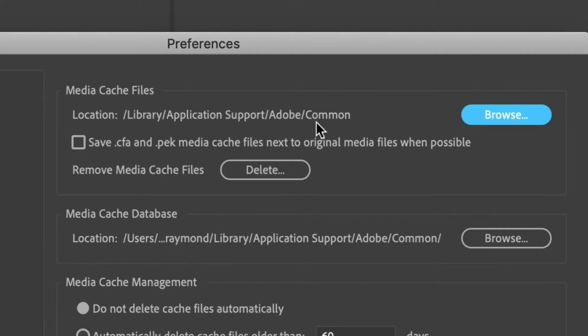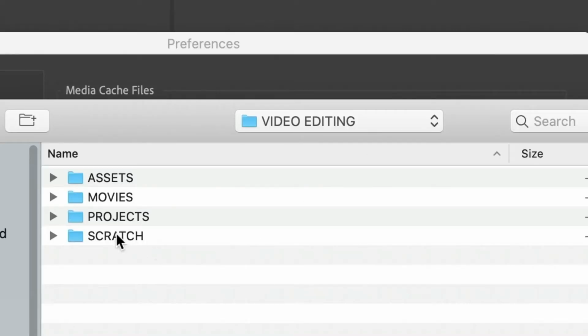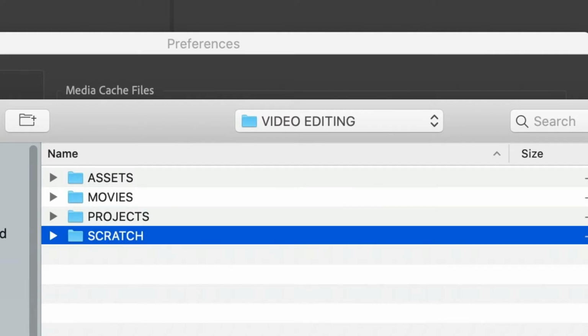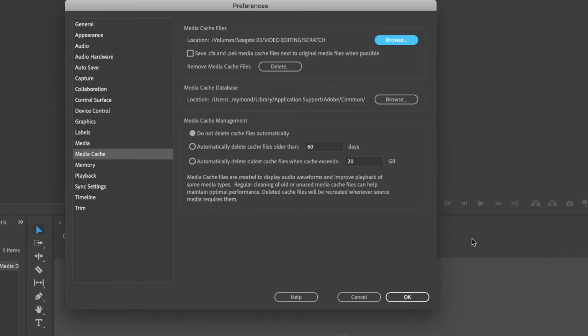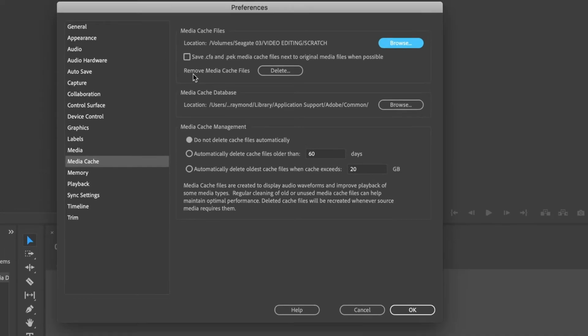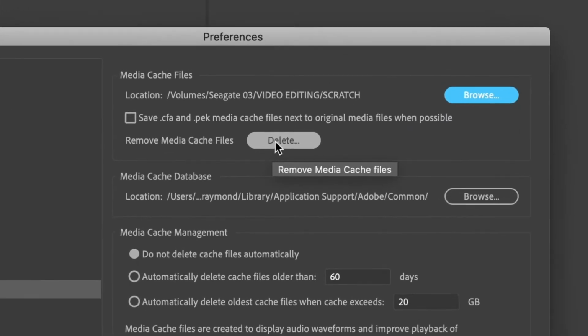So first thing let's do, let's move the storage location to, guess where? Yes, my Scratch folder. Good. All right, but now it's going to blow up the Scratch folder like a balloon every time I edit, and it's going to store these files forever, and I don't really need them forever. Once I'm done with a project, I don't really need them anymore. So I can just delete them with this button.